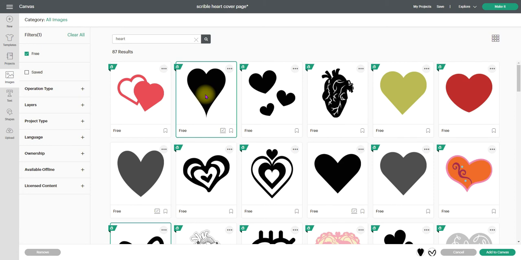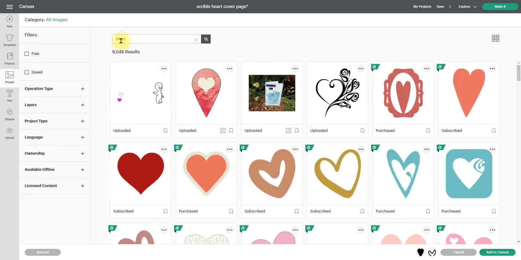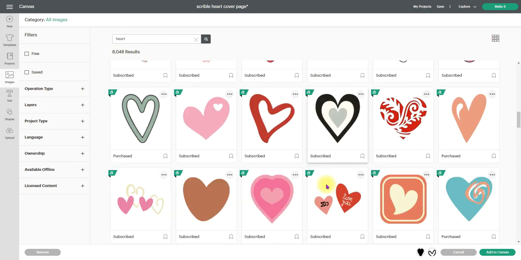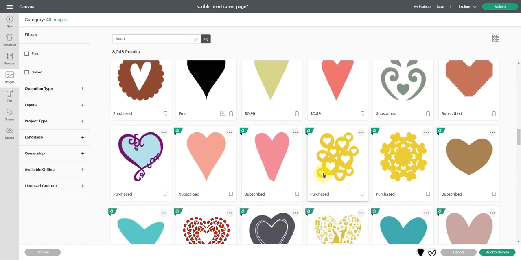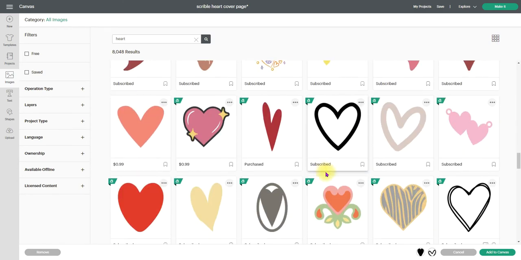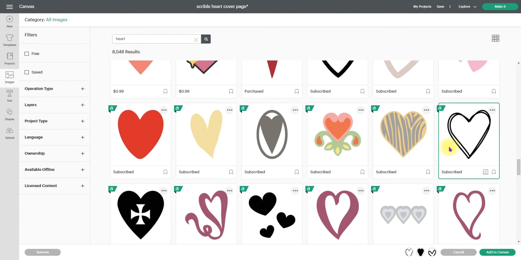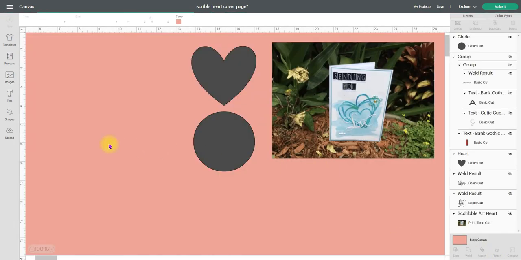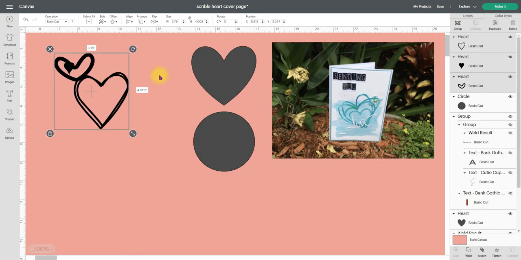Now while I'm in here, I'll just uncheck the free box. Still leave the heart. There's one in here that I know I saw, even though it is a paid one, or it's free to me in access. See, it says there subscribed. I just want to use it as an example for the thickness of the lines. So let's add those to our canvas. Click off anywhere onto your canvas.